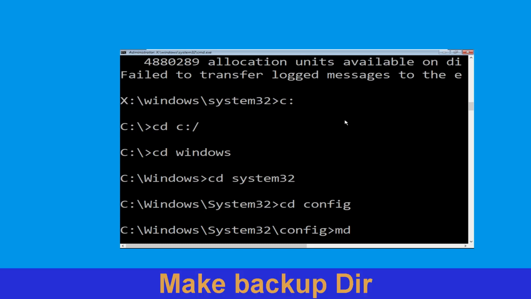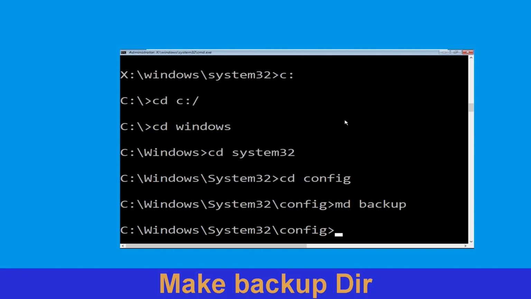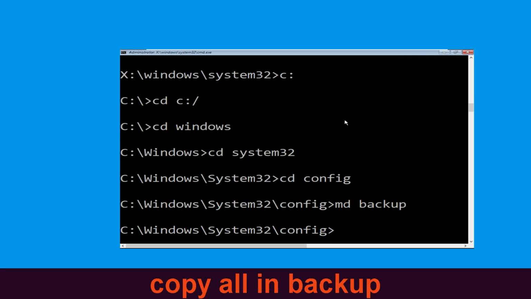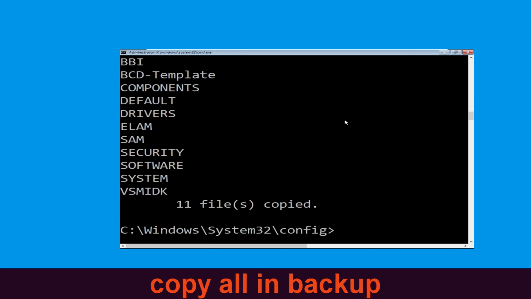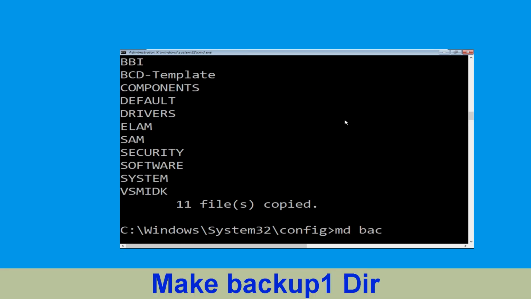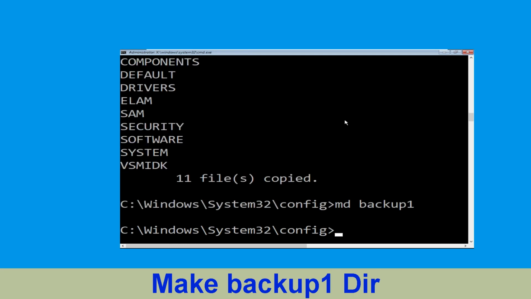Now execute this command, type md space backup and simply hit enter. Now execute this command, type copy space ** space backup and simply hit enter. Now type md space backup1 and simply hit enter.